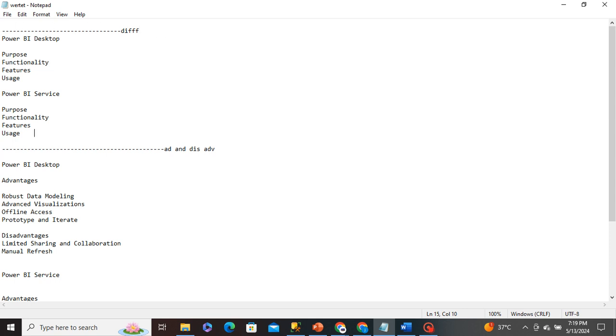Hello everyone. So, the difference between Power BI Desktop and Service. Power BI Desktop.